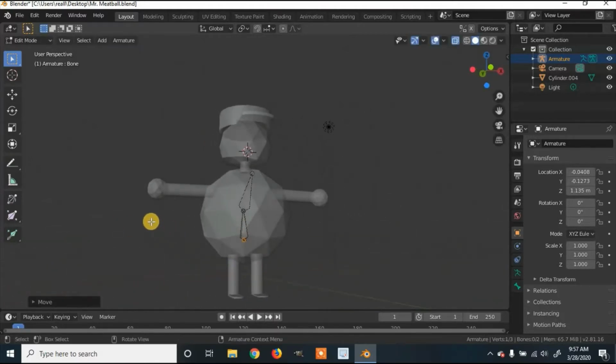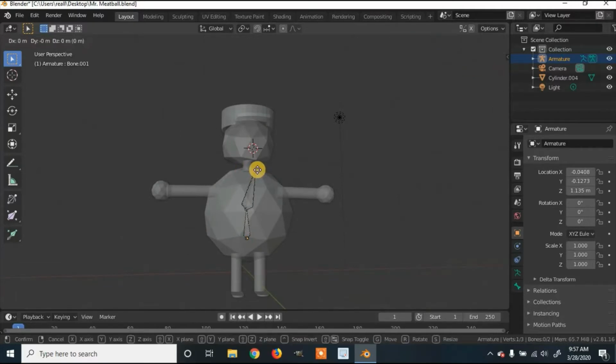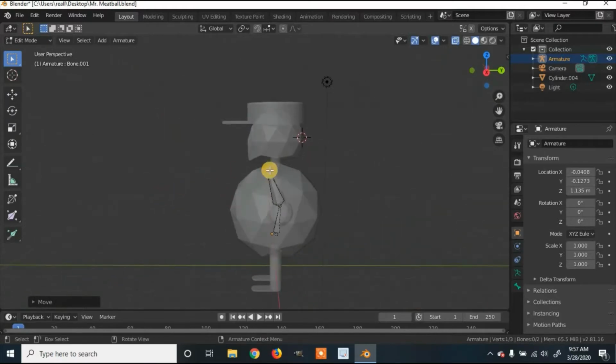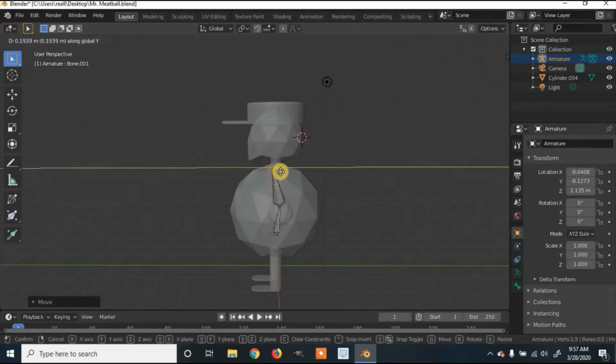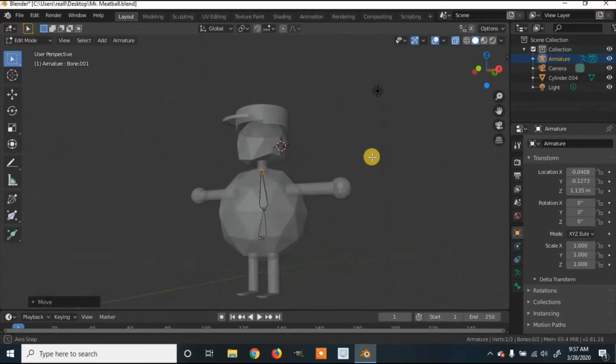And then we go to the front view, and it's also kind of crooked. So click on it again, and G and X, move it over this way. Then move it back a little bit more. And so that's our base for the spine.